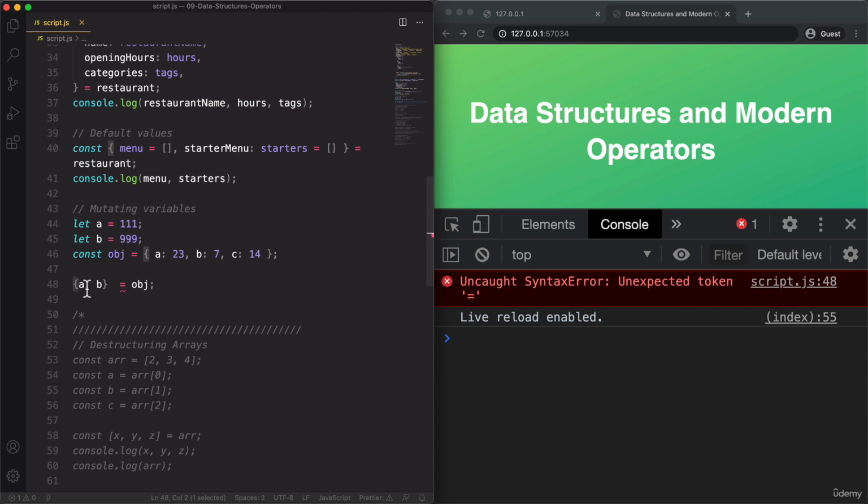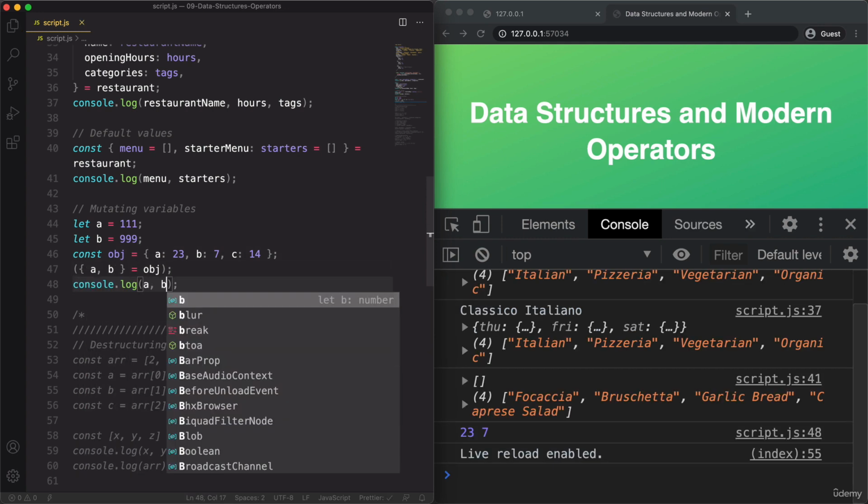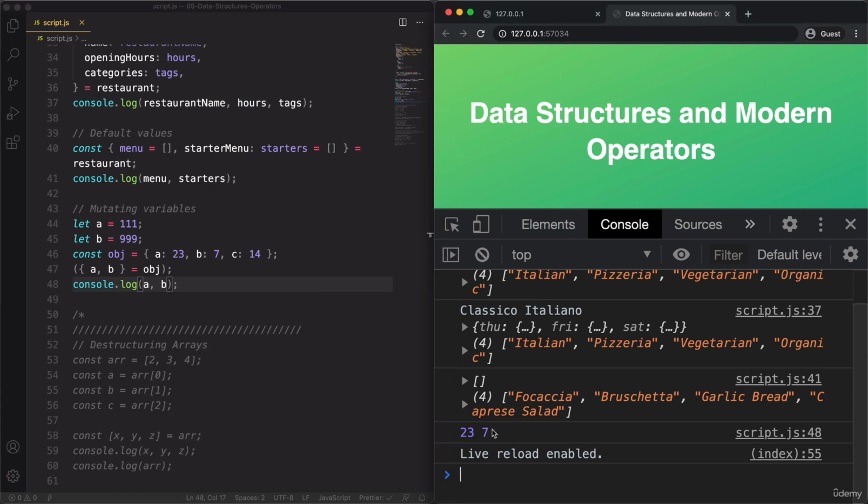And since we cannot assign anything to a code block like we did here with the equal sign, we get this error: unexpected token with the equal there. So to solve this, the trick is to wrap all of this into parentheses. And so that's the thing that I wanted to show you here. Okay, so now if we log A and B, it will work. So you see, now we get 23 and 7.